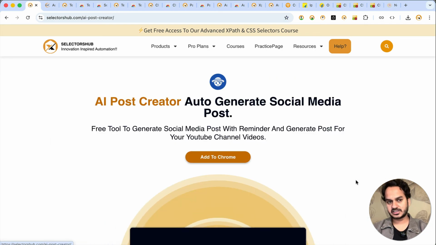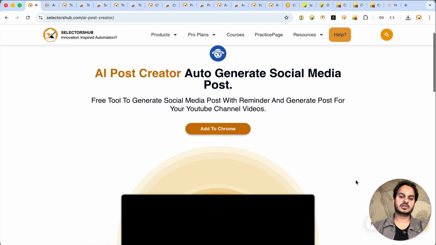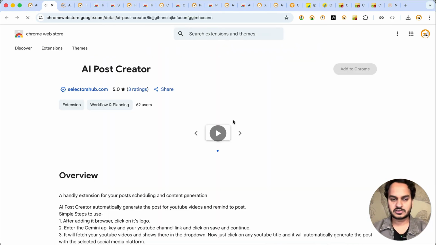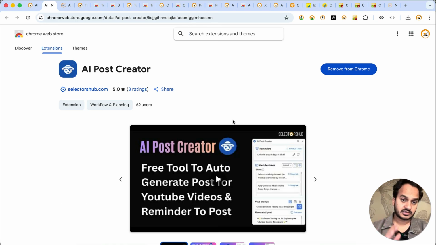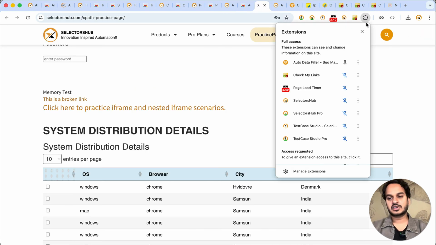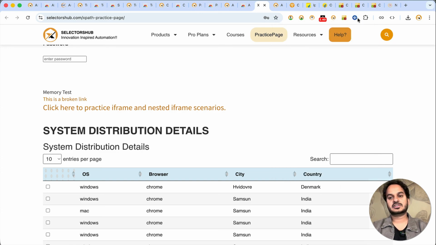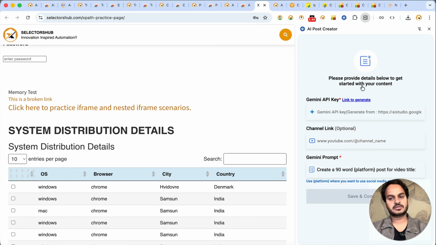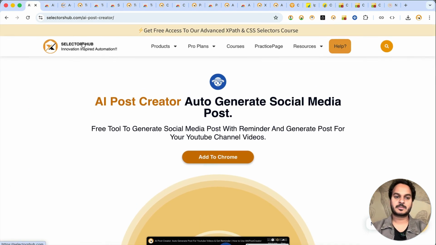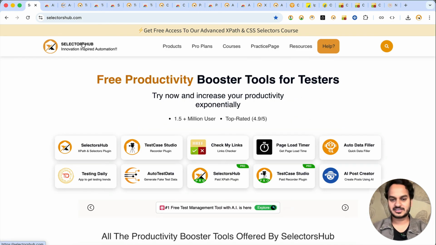Then we have AI Post Creator. It is a very helpful browser plugin to help influencers and creators who want to quickly create social media posts automatically. If they ever want to post something on social media, this particular tool will help them automatically generate the post for their YouTube videos or with their thoughts, and it also gives a reminder whenever they have set it here. So this is a very simple tool. If you are a creator, do explore it. This particular tool will be very helpful to keep you relevant always.